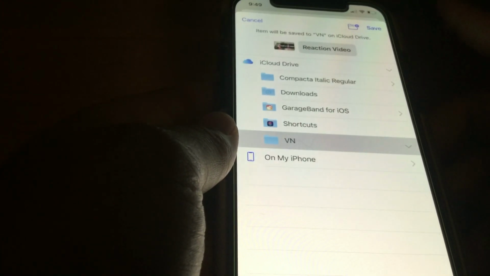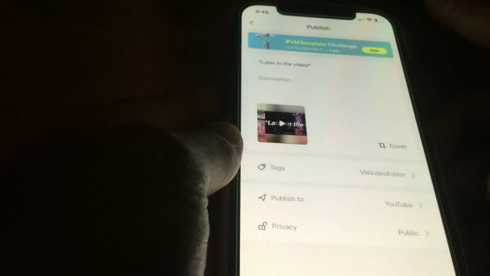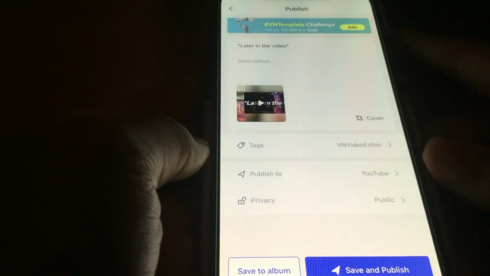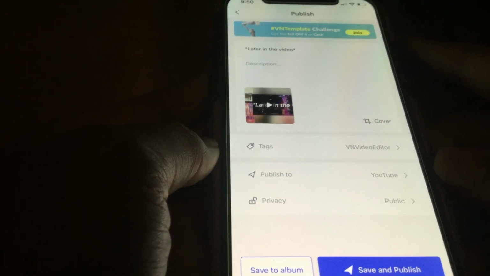You want to tap done. And after that, you want to tap save. And what it's going to do is upload in the files app. And once it's done uploading, I'll show you the next thing you want to do.